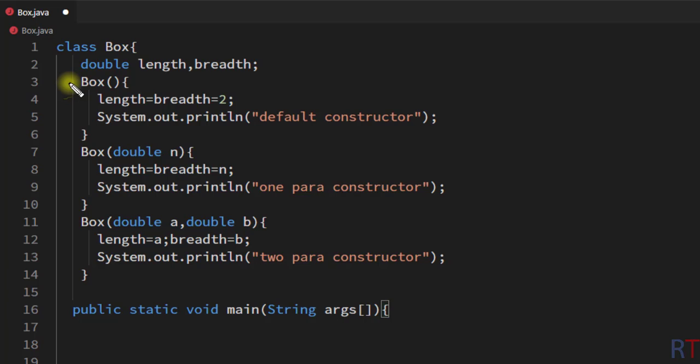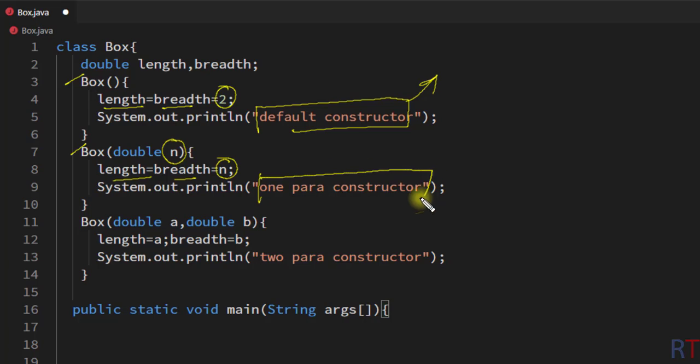Whenever we invoke the first constructor, it will assign both length and breadth the constant number 2, and then it is going to print the string default constructor onto the console. In the second constructor, which is taking one parameter, it will assign both length and breadth the passed parameter value, and then it is going to print one para constructor onto the console. And while invoking the third constructor, which is taking two parameters, it will assign length one parameter and breadth another parameter value, and then it is going to print two para constructor onto the console.